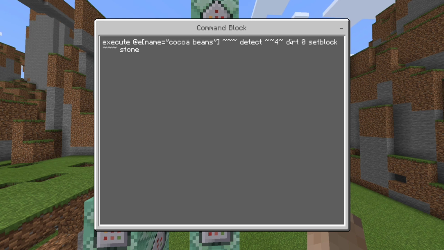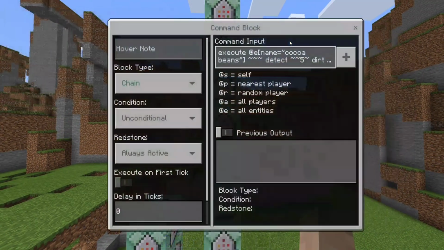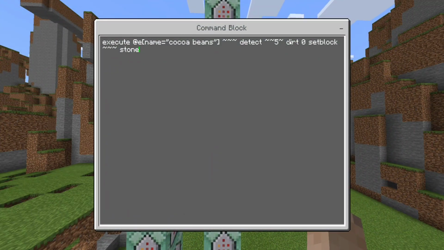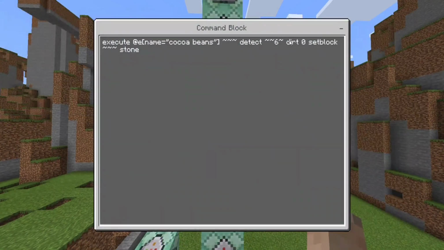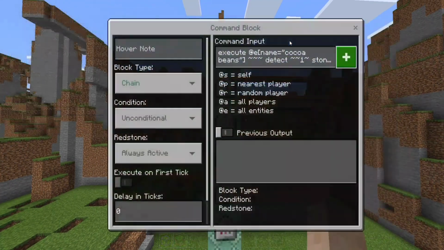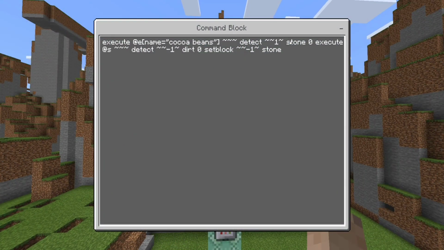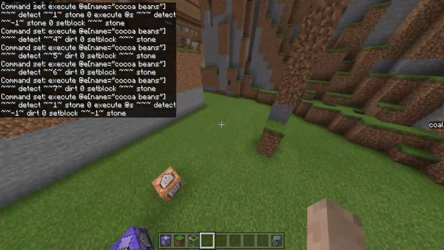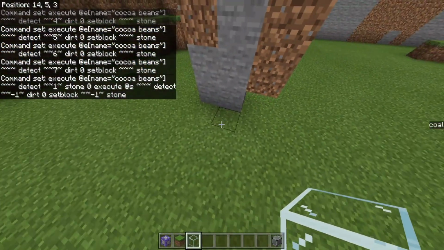So sometimes if it glitches due to lag, it might place dirt somewhere where it's not supposed to be, or grass somewhere where it's not supposed to be. So this is detecting if there's dirt above it, it will place stone. So this is just for safety and precaution. And then this is the same thing. If there's dirt above it, 5 blocks above it, it will place stone. 6 blocks, 7 blocks.